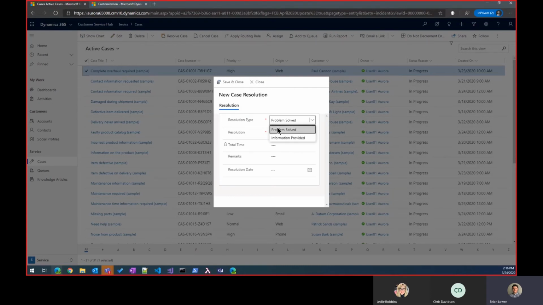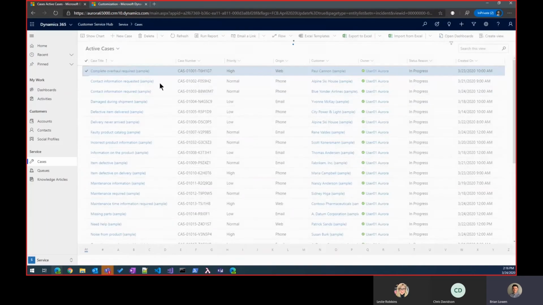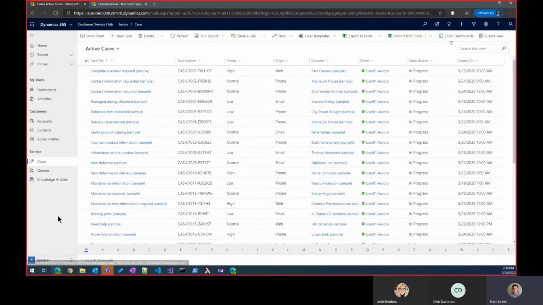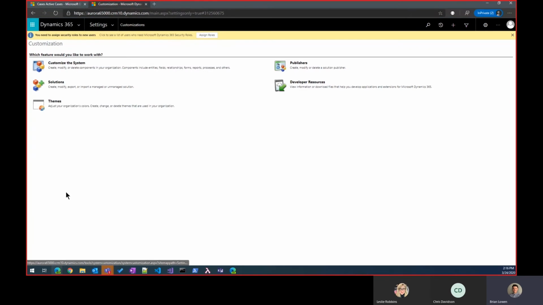So basically, we're going to walk through the process of how to add a new resolution type here, because it's a little bit different than just adding it to the previous experience. We actually have to add these options in both places, both on the case entity and the case resolution entity. If you're familiar with opportunity and opportunity close, the process is pretty similar.